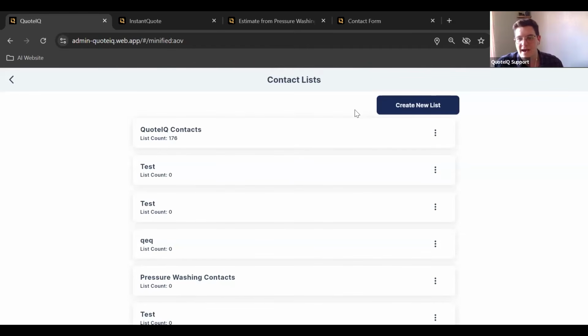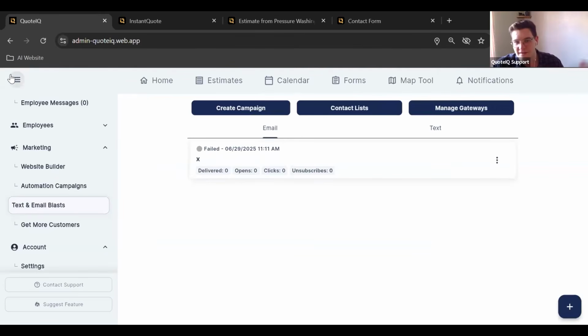We even have a tagging system. So if you want to send them only to certain contacts with a certain tag in their profile, you can utilize that tagging system for that as well. And just set up the tags within your contacts page that we were in earlier for all your customer profiles. So with that, that would be our text and email blasts.